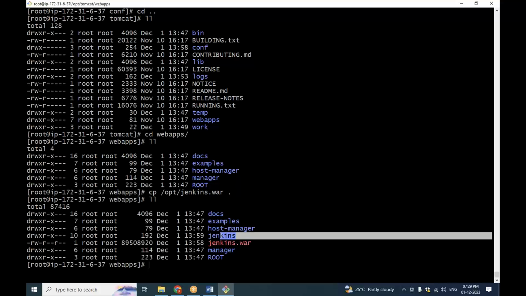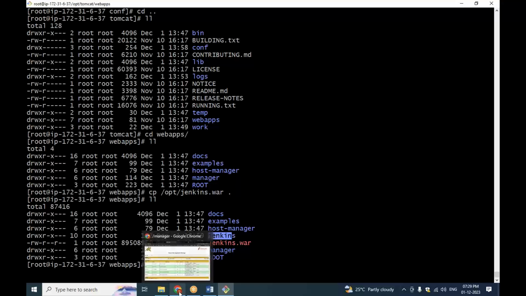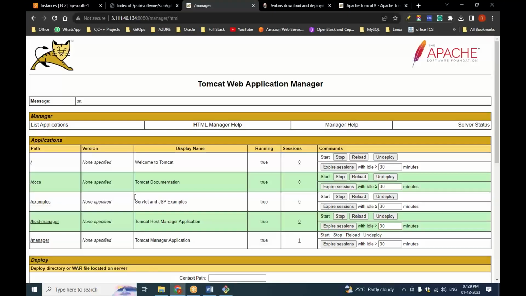It has created one more directory. Tomcat will automatically extract it into one more directory. Now this is the important file here. It's playing the main key role in Jenkins. Now just wait for a few more seconds. After deploying in this folder, now move to your Tomcat location.